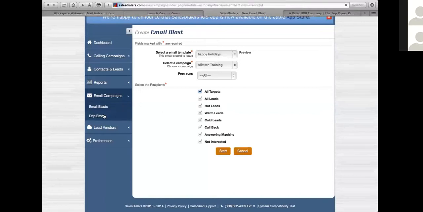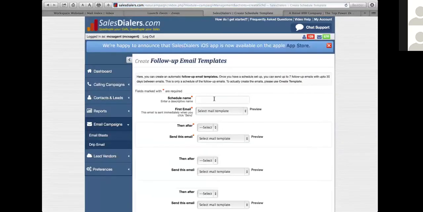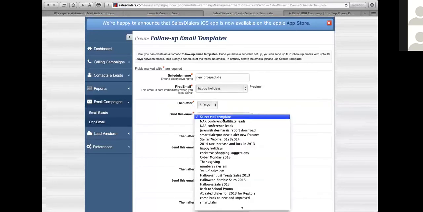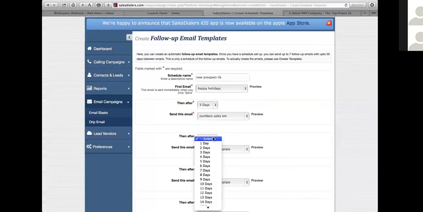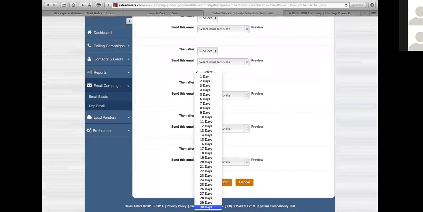Next module, drip email. Drip email is a series of emails that go out automatically over time. It's a schedule. So what you're doing is you're creating a schedule, and you are attaching that schedule to a campaign. So here, I'm just going to call this one New Prospect, and I'll just call this one Final Expense. So here, you can tell the dialer the first time you hit the send mail button, you want that person to receive this email template. Then automatically after 3 days, a different template, 7 days, 6 days, and so on. You can send 8 emails over the course of 30 days.